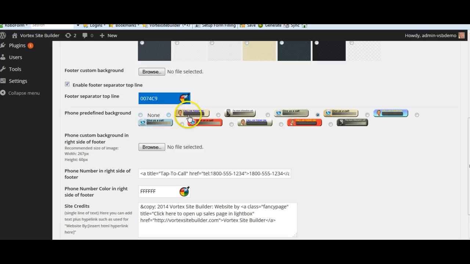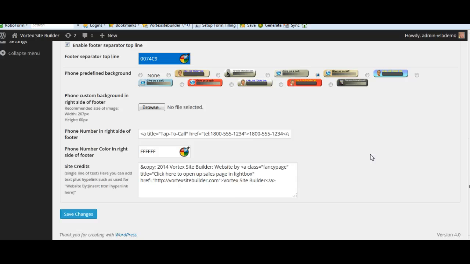By the same token, if we wanted to put another half a dozen custom backgrounds in and install them in the actual theme files itself, we can do that by going into the Vortex Site Builder theme, finding the custom graphic files for that section, and uploading some new ones. Okay.